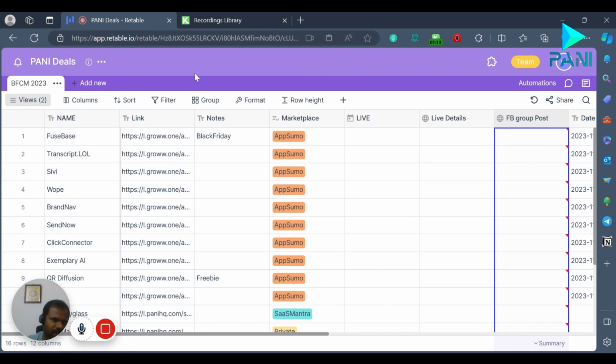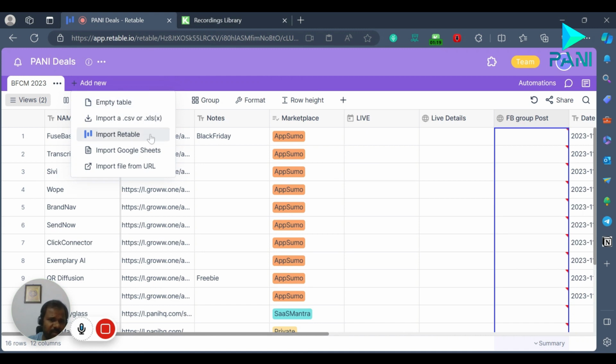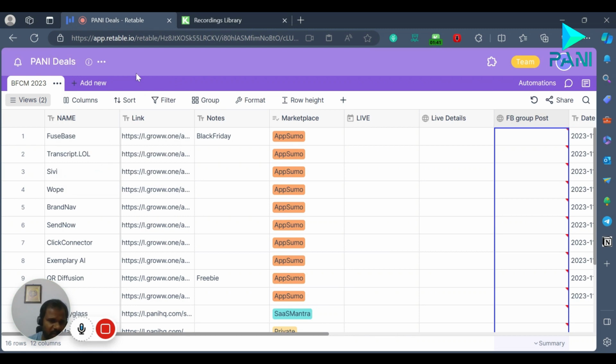So this is called a table. The name is BFCM 2023, and you can add one more empty table, otherwise import from a CSV file or something. Otherwise you can even import from Retable, and maybe from a URL, and I think you can even import from Airtable and all. I have imported from Google Sheets, and I have tried CSV also. I have tried an empty table also. So it's pretty much straightforward, very similar to Airtable.